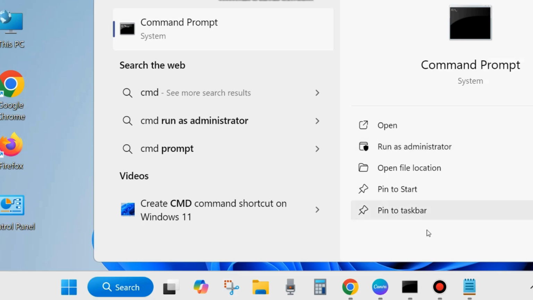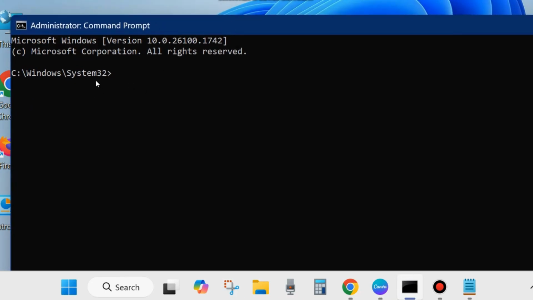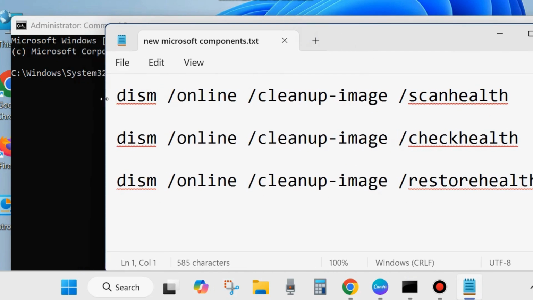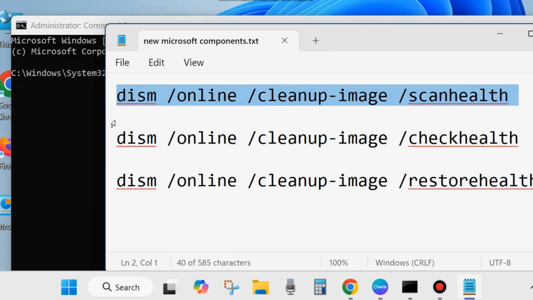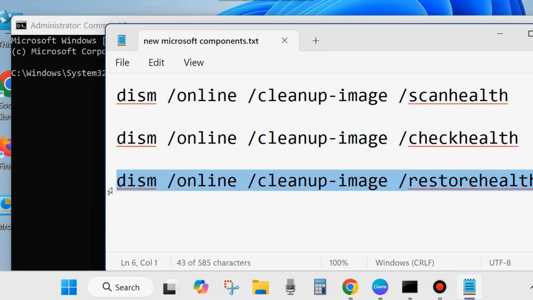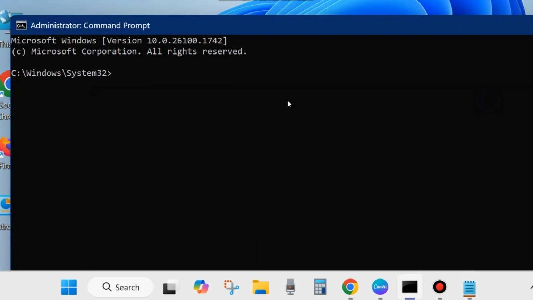type CMD and open command prompt Windows, run as administrator mode. In command prompt Windows, execute these three DISM tool commands as shown on screen one by one: DISM online scan health, DISM online check health, and DISM online restore health. Execute all these three commands one by one, followed by the enter key each time in command prompt Windows.